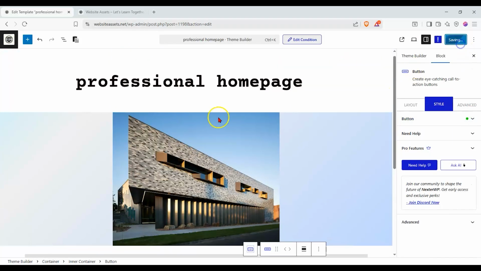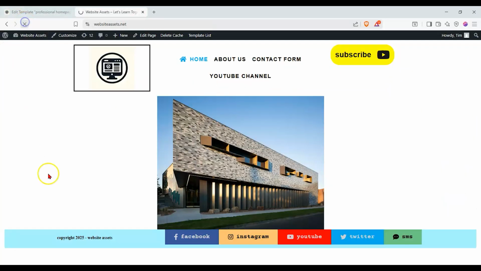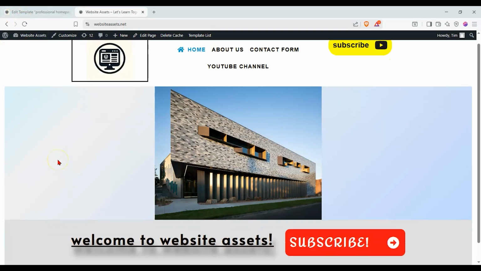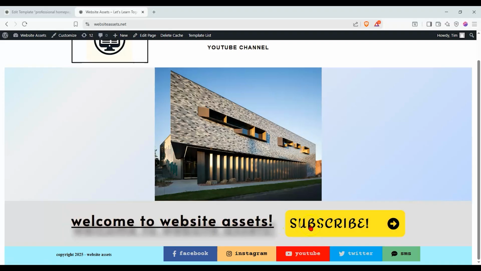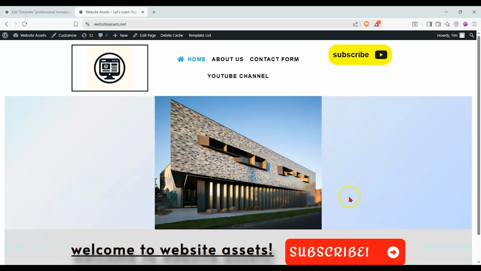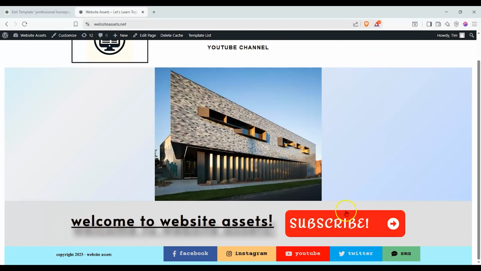And now let's go ahead and click on save and reload our site. And see, now we have our hero area here with our banner. And again, you might probably want to use a wider image for this. Welcome to website assets. Here's the subscribe button. And if we wanted to, we can disable or change up our header and footer, but there's another video for that.